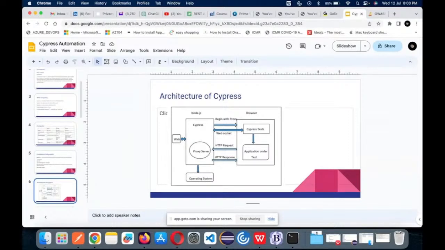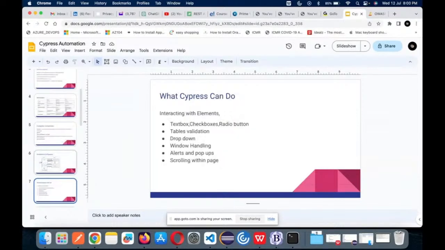And to move on, what Cypress can do: it can interact with elements. That's the basic principle of Cypress. Text box, checkbox, radio button, table validation, drop downs, window handling, alerts, pop-ups, scrolling within a page. Even I would say this is the biggest advantage of Cypress, scrolling within a page and all. It's like a fraction of a second, it will do. Even Selenium struggles a little bit, but with Cypress it's an easy peasy way.